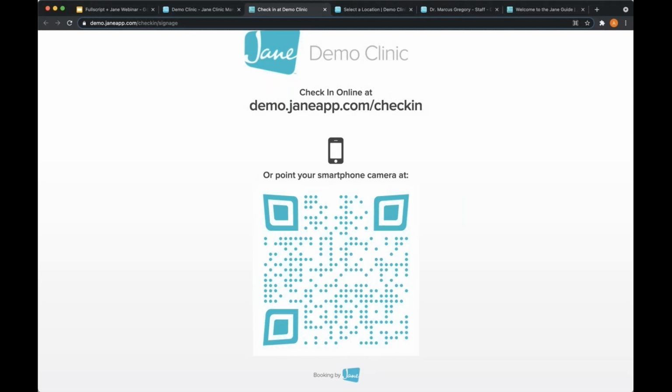Any patient that comes in could then scan this QR code, and then they would log into their patient profile. Jane would then see they're signed in for 12:30 on Thursday. They can then check themselves in, and Jane will then recognize that and let you as a practitioner know that they're ready to be seen. So that's one really cool way.